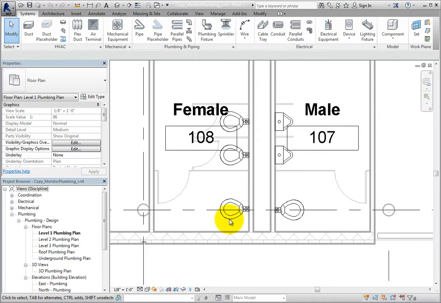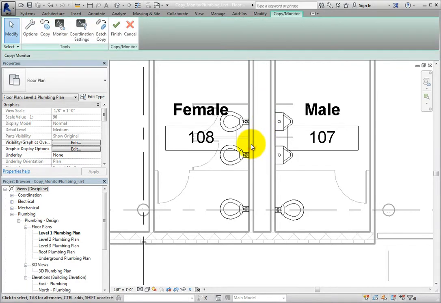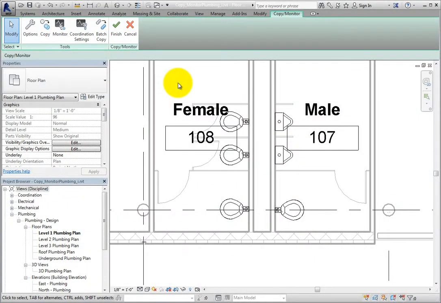To use the Copy Monitor tool in Revit, navigate to the Collaborate ribbon and expand the Copy Monitor drop-down from the Coordinate panel. Choose Select Link from the drop-down. Then move into the Drawing area and select the architectural link. Once you have selected the link, the ribbon changes to a Copy Monitor contextual ribbon, and there are several options in the Tools panel.